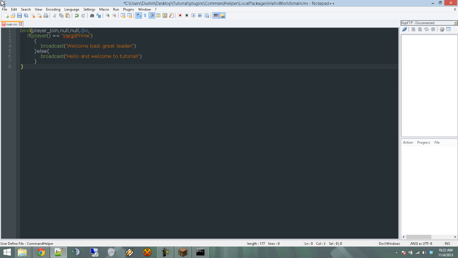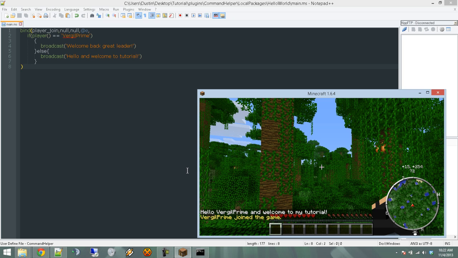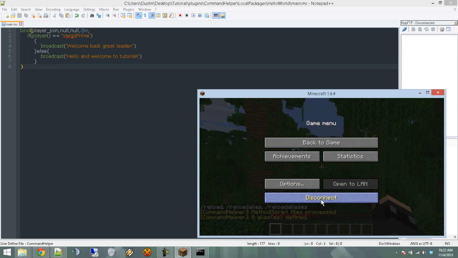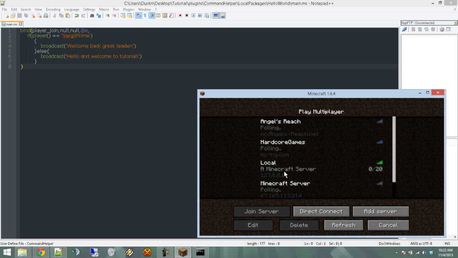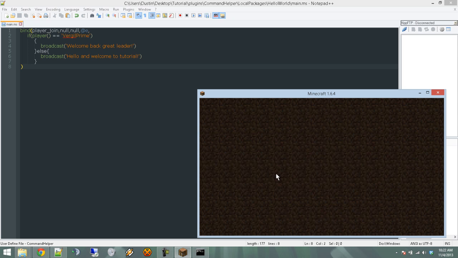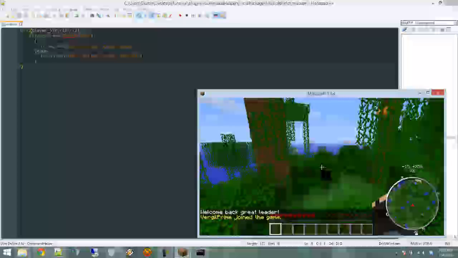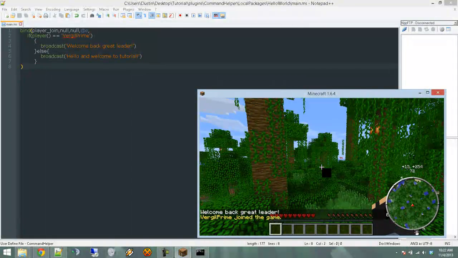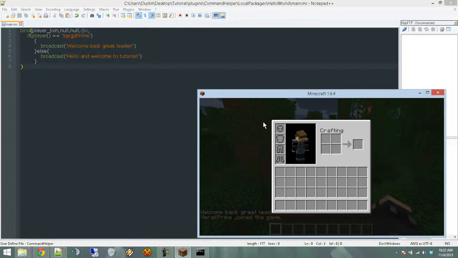Now let's make sure this works, because this is the first time we've used an if statement, right? So I'm going to save it, and I'm going to reload aliases. Alright, log out, log in. Welcome back, great leader. Sweet. So that worked. Now let's say, what if I'm not, though?